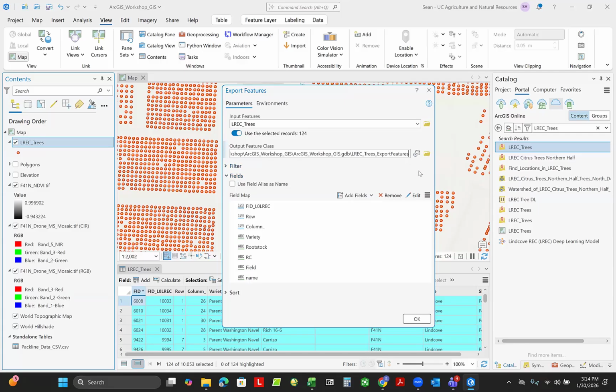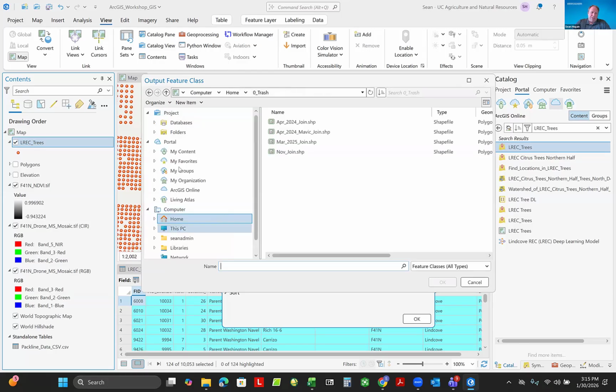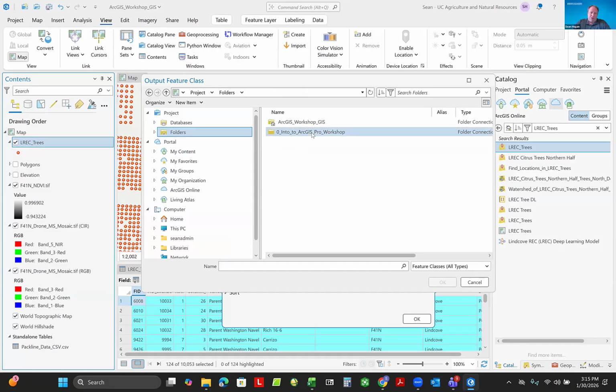Another way you can do it, go ahead, Shane. I was just going to say the other way we can do it is we can go over here and click on the browse, and we can browse to our folders, browse to our workshop, browse to wherever you want. In fact, this is just practice, so we can just do it at this level if we want. And then we can just say F41N underscore trees dot SHP. It's going to create a shape file instead of a geodatabase file.